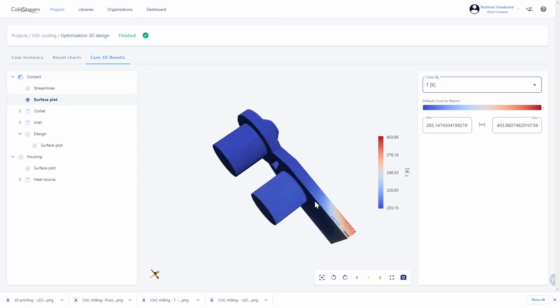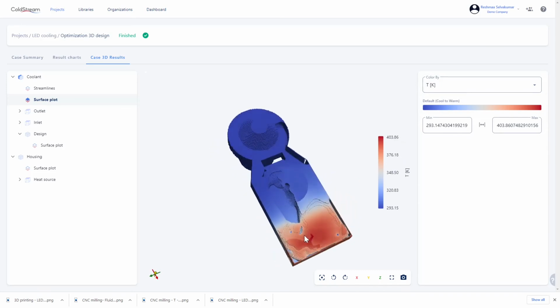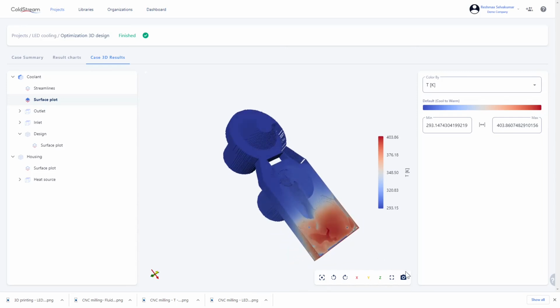Yeah, as you can see here, the maximum itself touches only about 400 Kelvin, whereas in the CNC case, it was almost 40 Kelvin more.